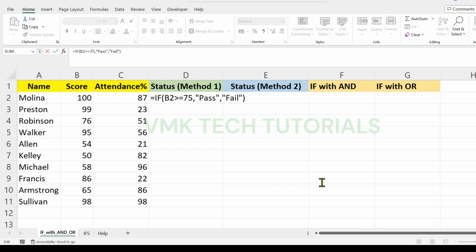This checks if the score value in cell B2 is greater than or equal to 75. The second argument is pass. This is the value that will be returned if the condition is true. In other words, if the value in B2 is 75 or more. The third argument is fail. This is the value that will be returned if the condition is false. That is, if the value in B2 is less than 75. This formula can be very useful in criteria-based numerical validation and also text-based validation.